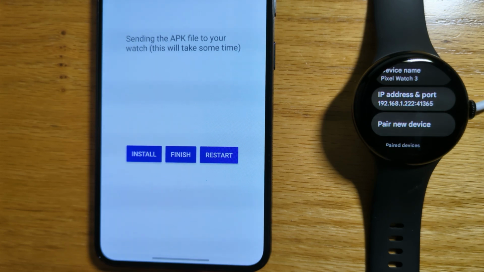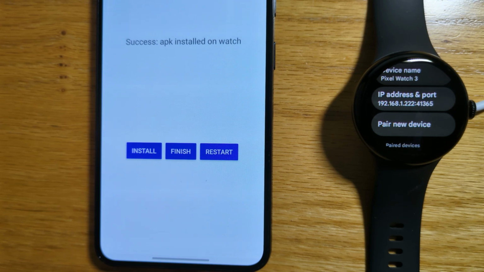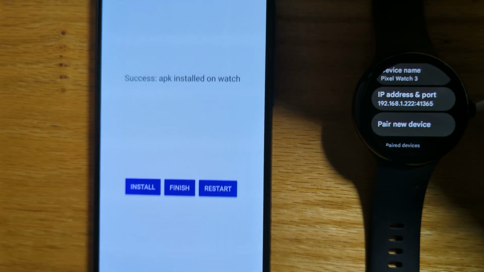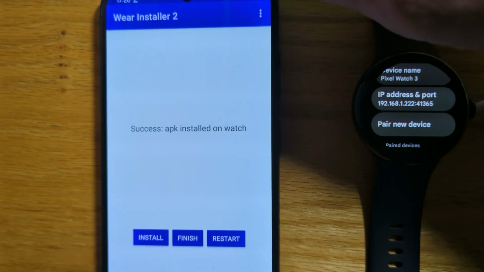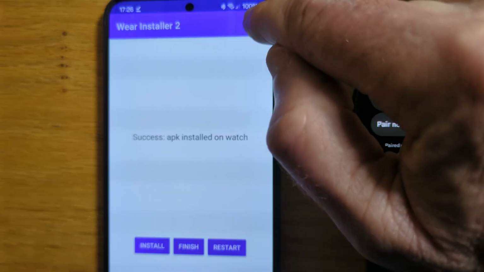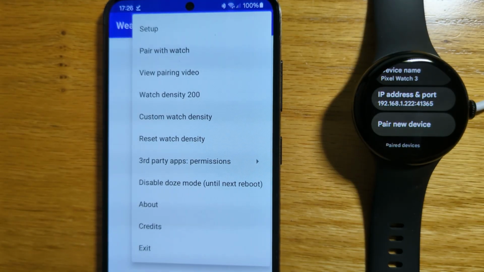Send the APK file to the watch. This takes a little bit of time. It's going over Wi-Fi. Success, APK file installed on watch. Now there's one further thing we need to do in Wear Installer 2 before we're finished. We need to give DND Sync on the watch a special permission to access Do Not Disturb settings.